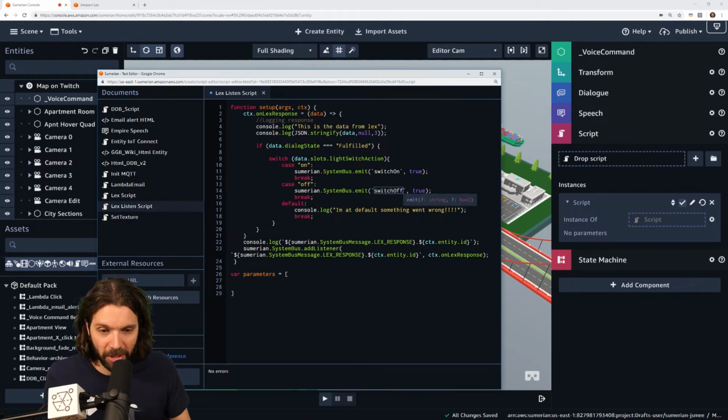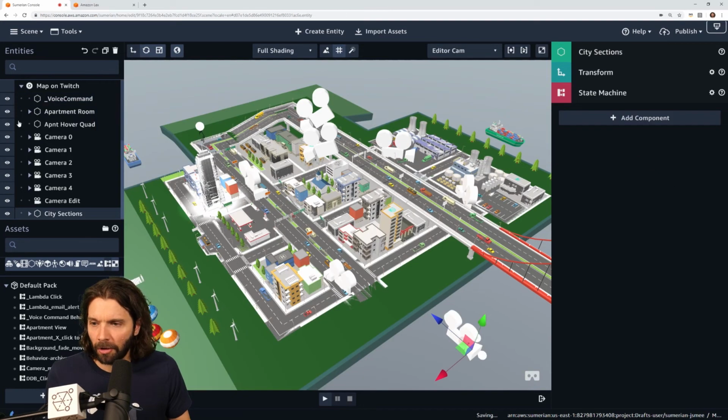So this is really all we need. We just need one of these messages to be emitted. So just remember that, switch on. I'll just copy it for now. And then you also have to click save. That's important. Okay. Now, we want to turn on and off the lights.